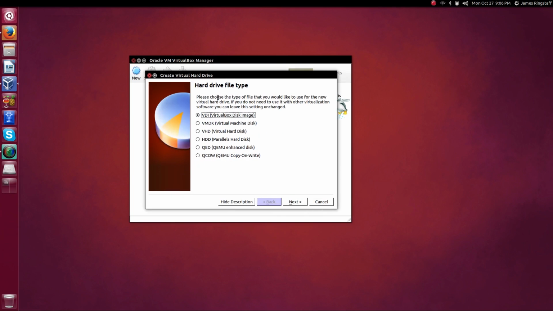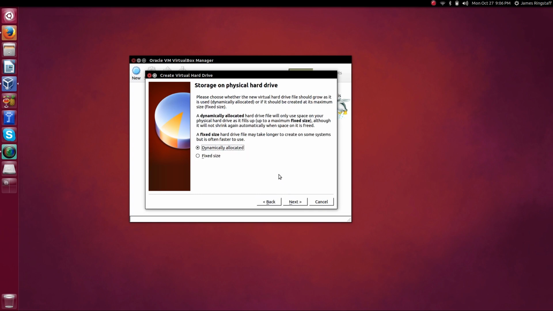So we just click create, and it will give us a bunch of different file types that we can choose from. And I find that the VirtualBox disk image works just fine as is. So click Next. Here we need to choose whether we want a dynamically allocated or a fixed size. The fixed size version takes longer to create, but they're faster to use.